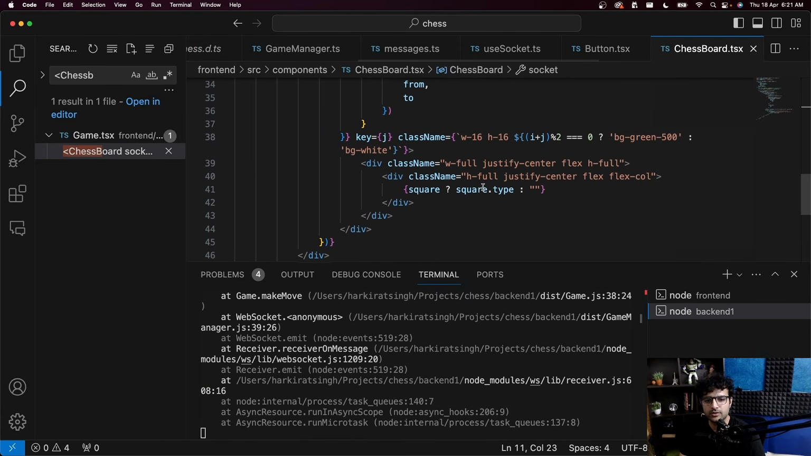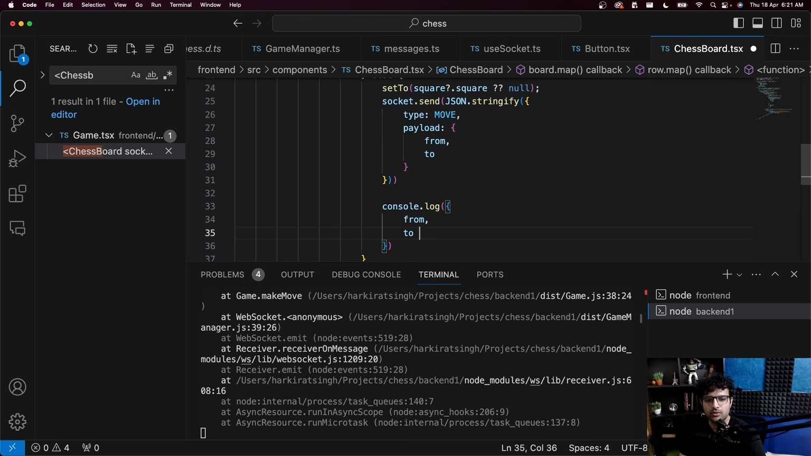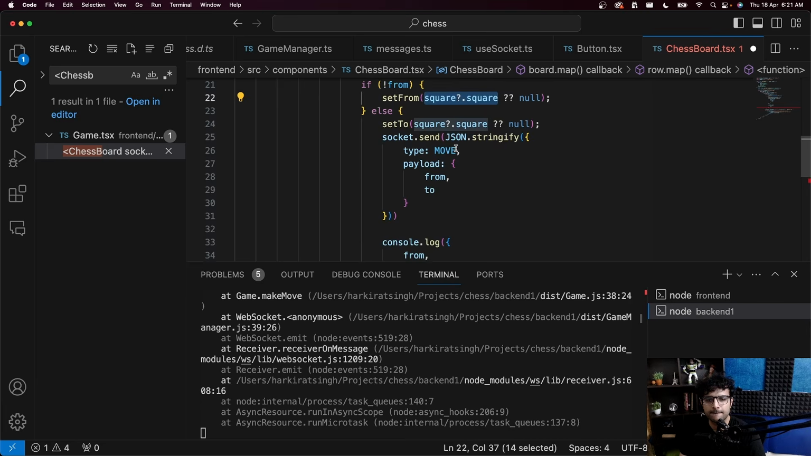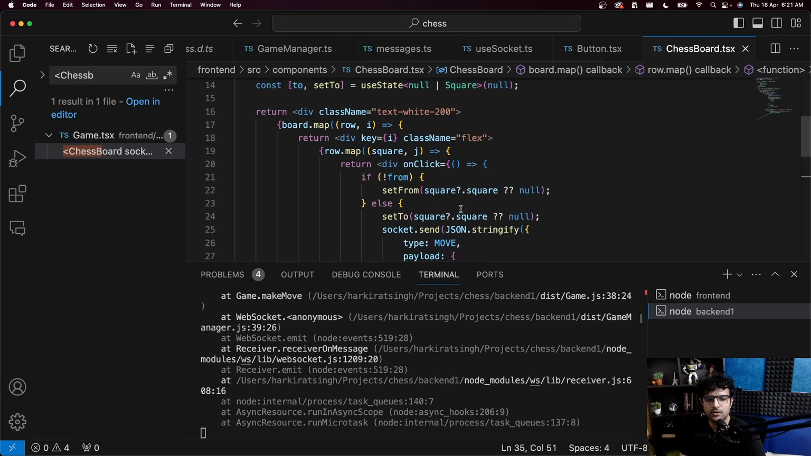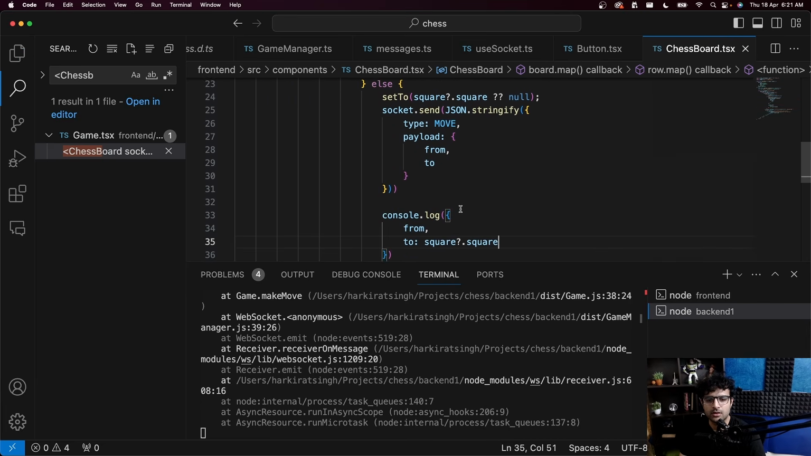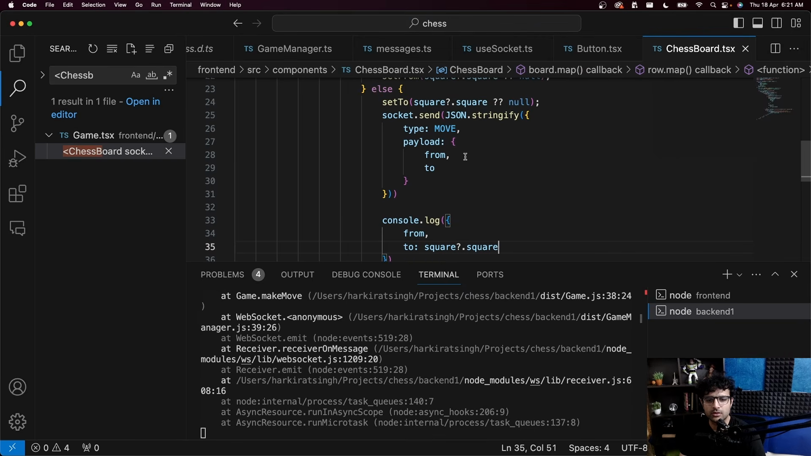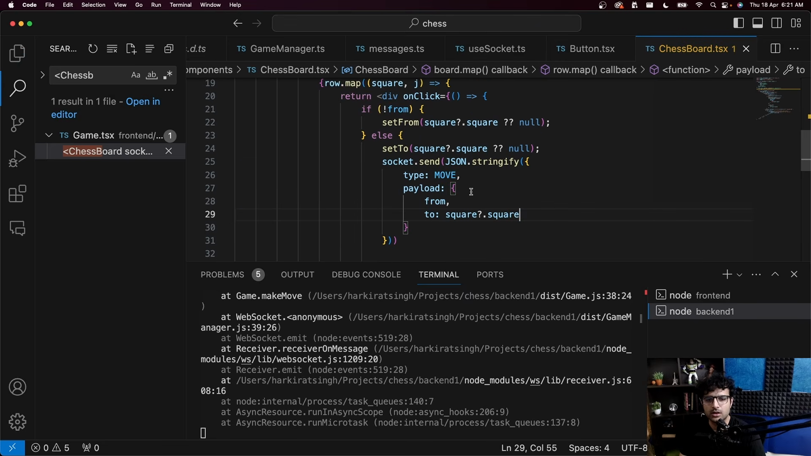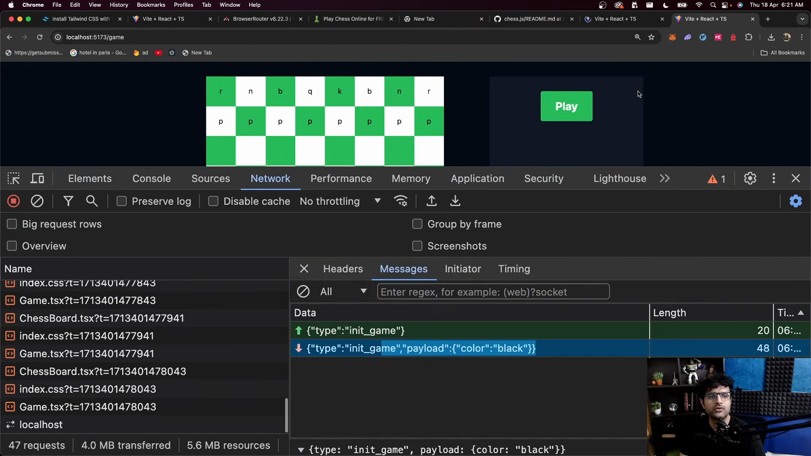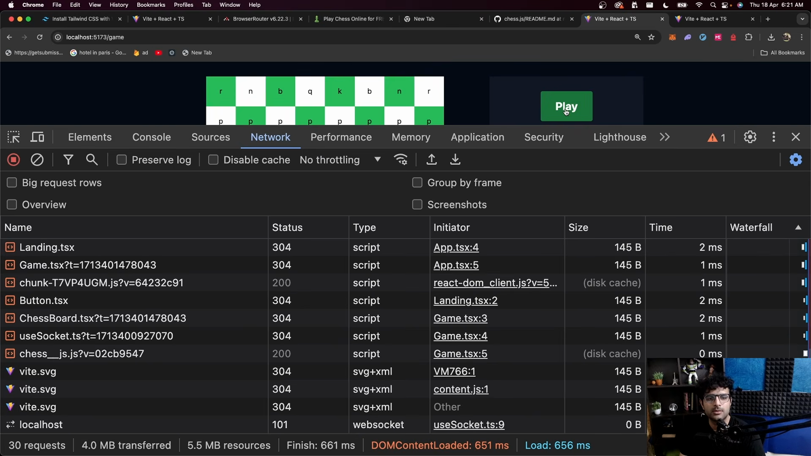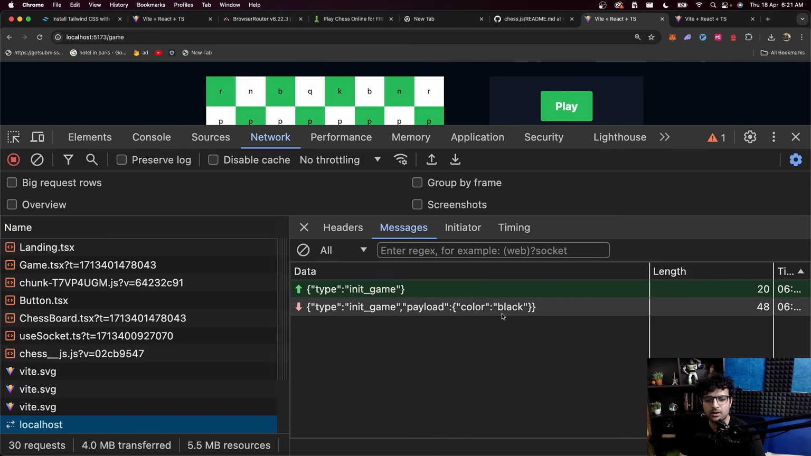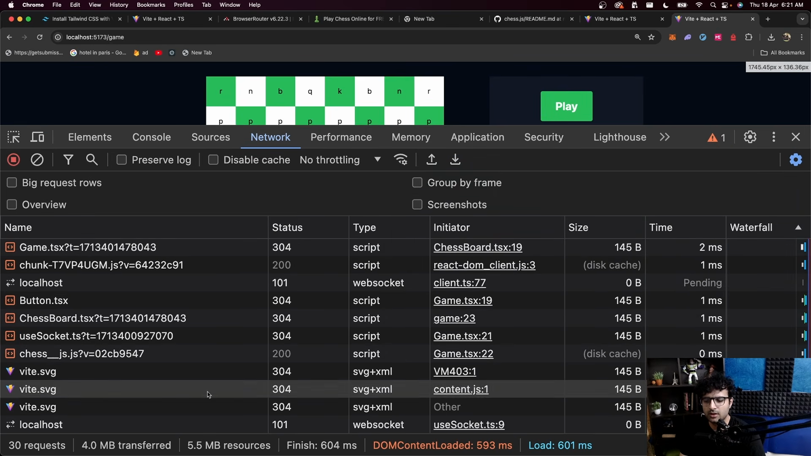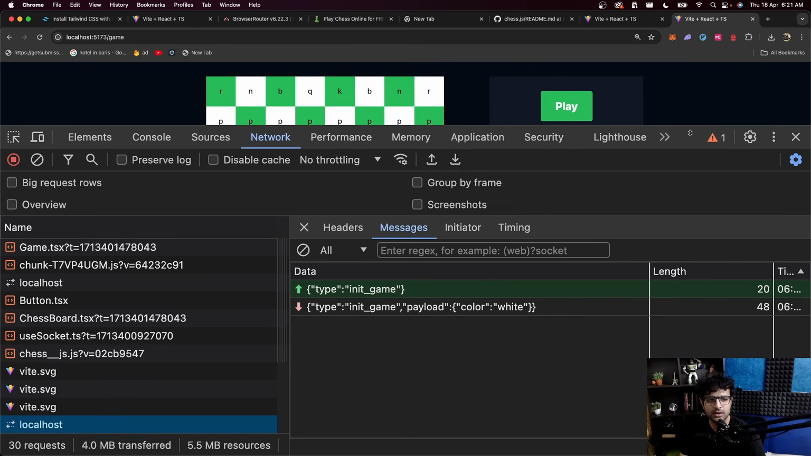I think it's fairly obvious why it's null. To is going to be right here. And let's try that one. Oh, logged the wrong thing. Cool. Let's try that one more time. Refresh, play. Let's see if the room has been made. It has been made. This is black. This is white, because as you can see, the message that comes back says you're white.